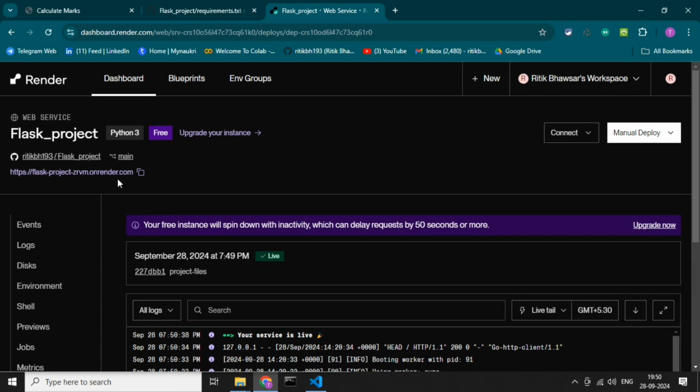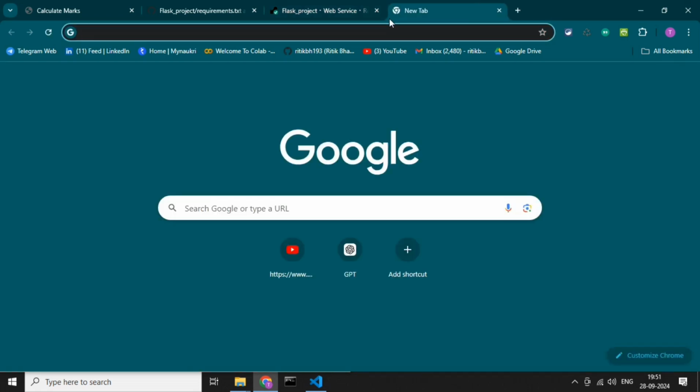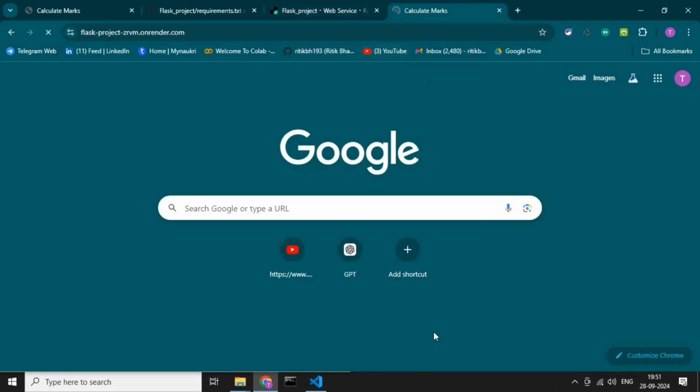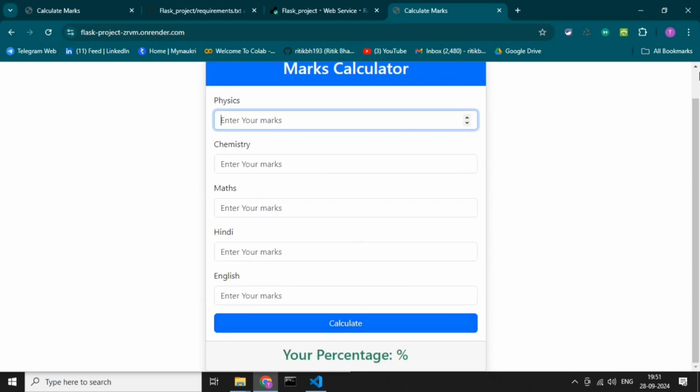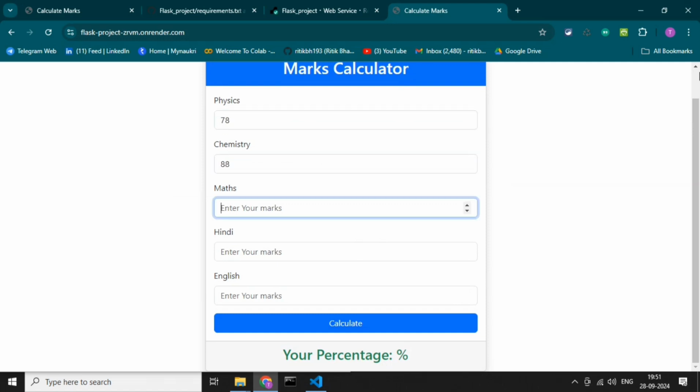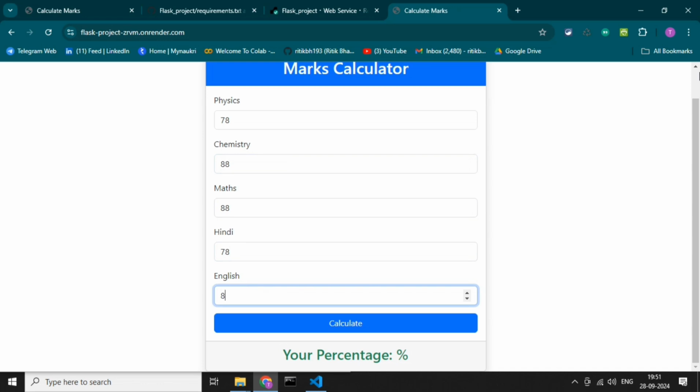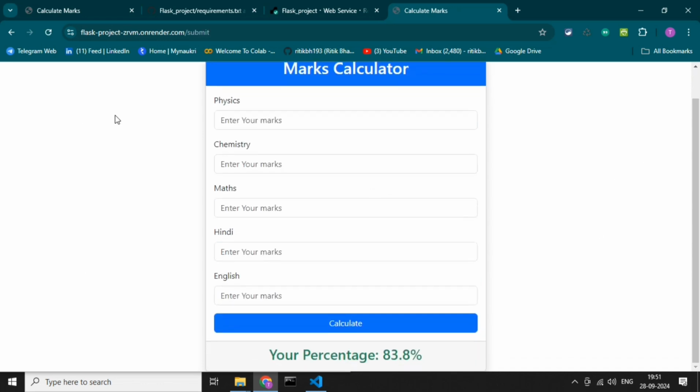So this is the URL of our project. Let's copy this URL and paste it here, so we can run our project from here. So yeah, this is working fine. Let's check whether it's working or not. Yeah guys, it's working fine. Our project is successfully deployed on Render.